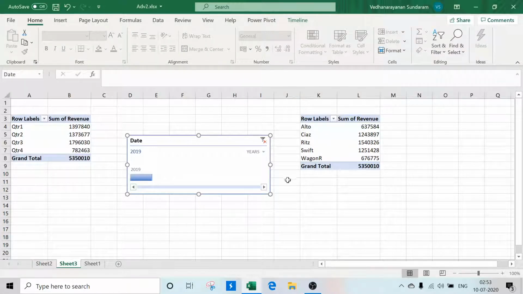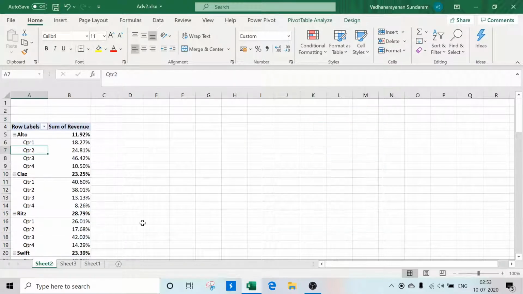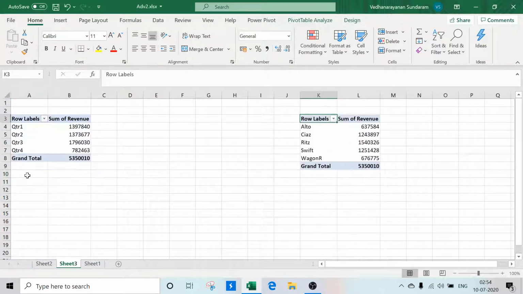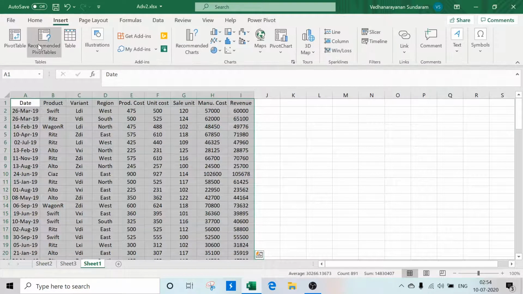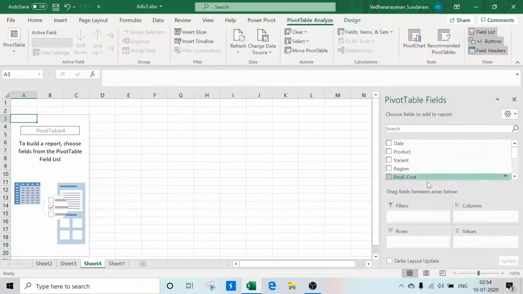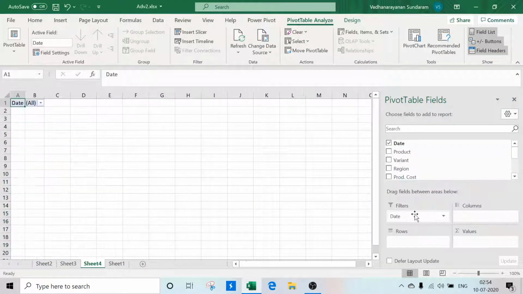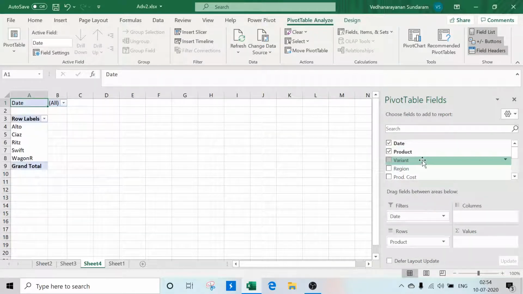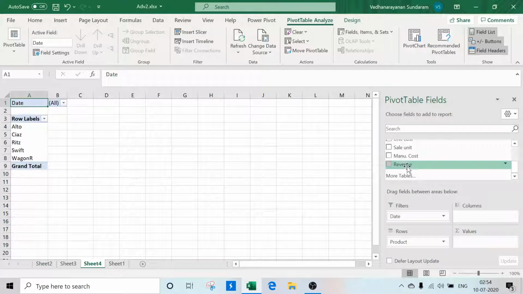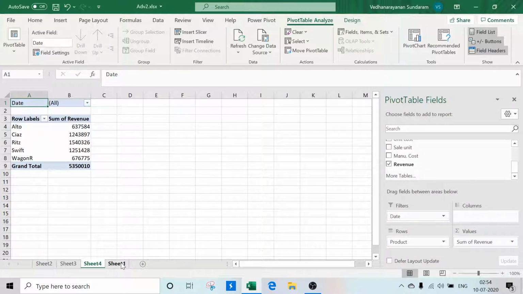Good. Now let's remove this for a moment. Let's go back to our old sheet. Let me play with this for a moment. Let me introduce a new pivot table. Okay, I have date as a filter, I have product, I have the revenue. Please note I have only sheet 1 through sheet 4. I don't have any other sheets till now.